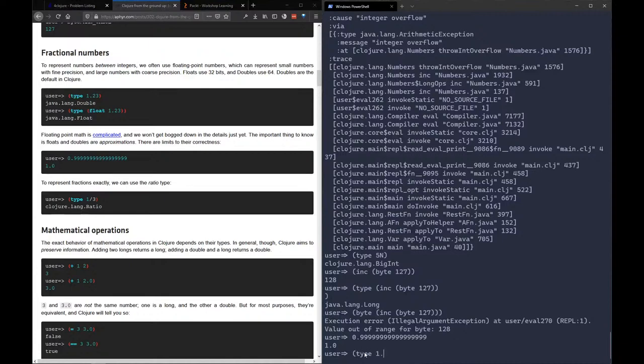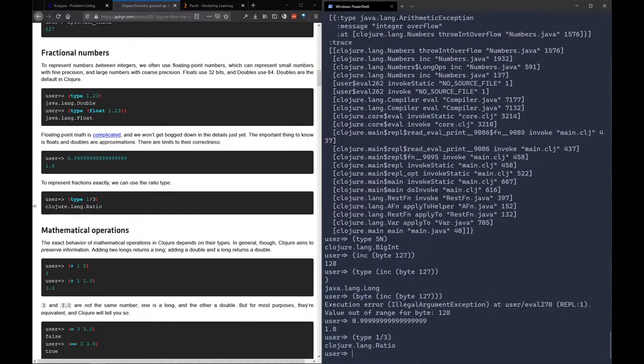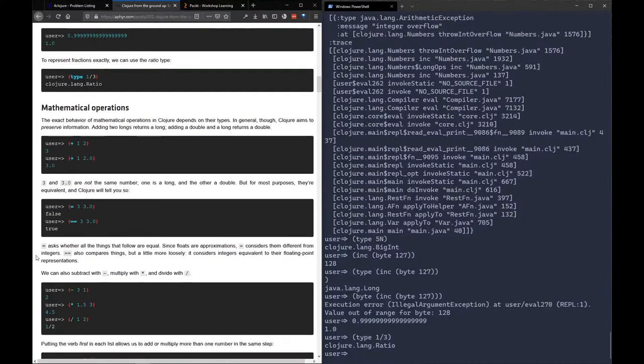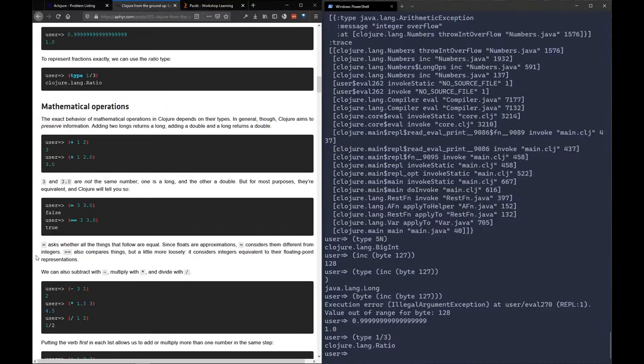This type is not from java.lang; it's specific to Clojure. And then there are mathematical operations. The exact behavior of mathematical operations in Clojure depends on their types. In general, though, Clojure aims to preserve information. Adding two longs returns a long; adding a double and a long returns a double. Just like in Java or C++, 3 and 3.0 are not the same number. One is a long and the other a double, but for most purposes they are equivalent, and Clojure tells you so. 3 and 3.0 are not equal, but they are equivalent.